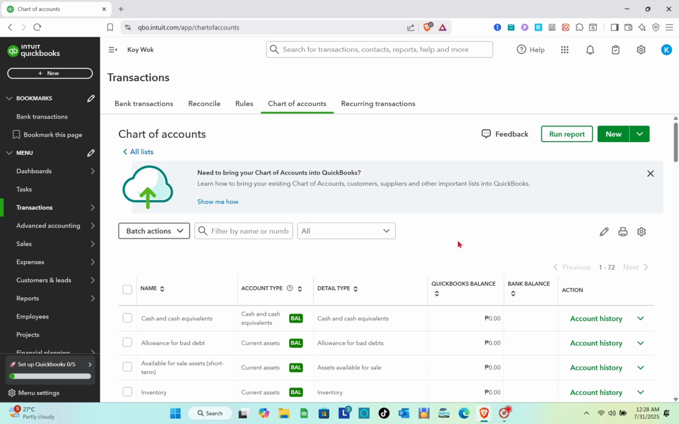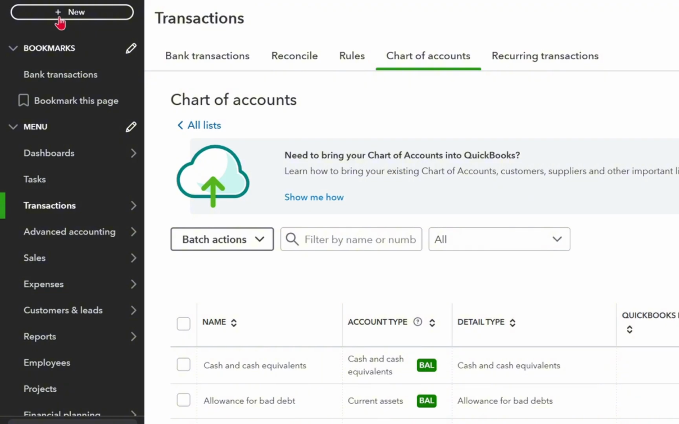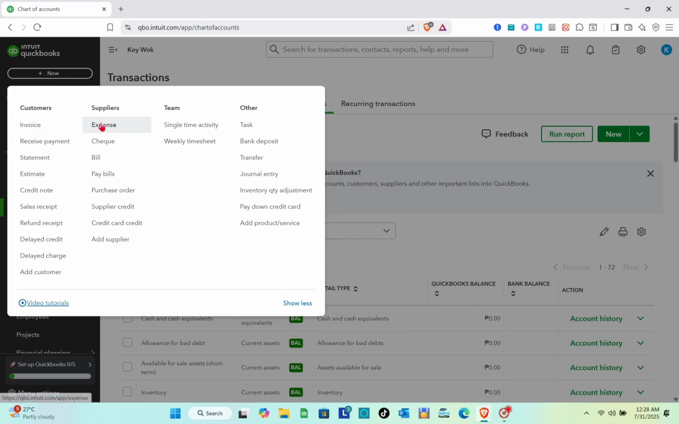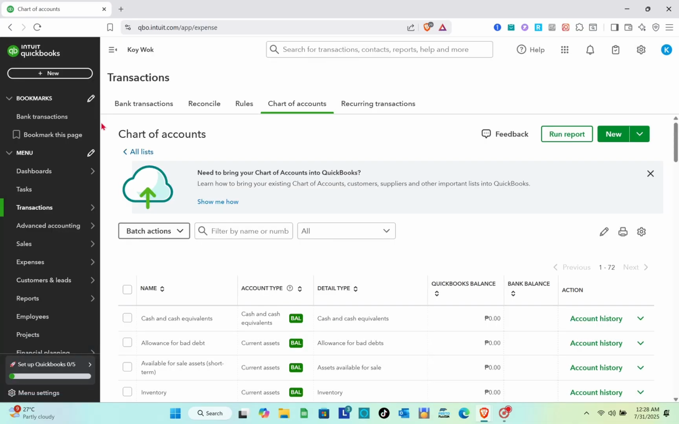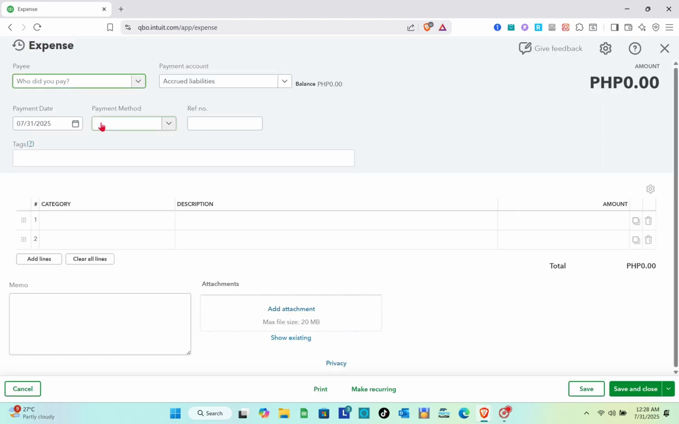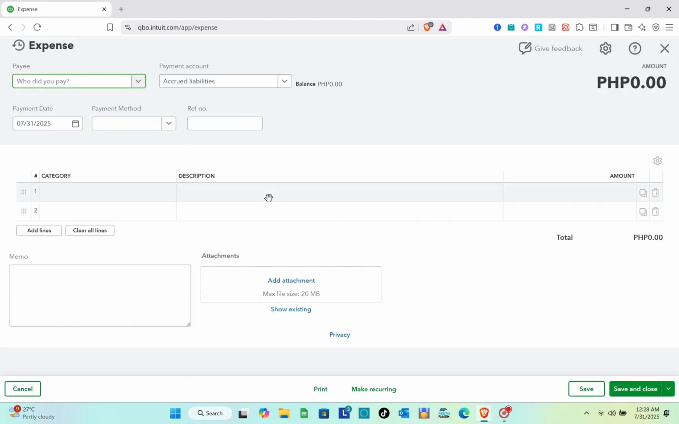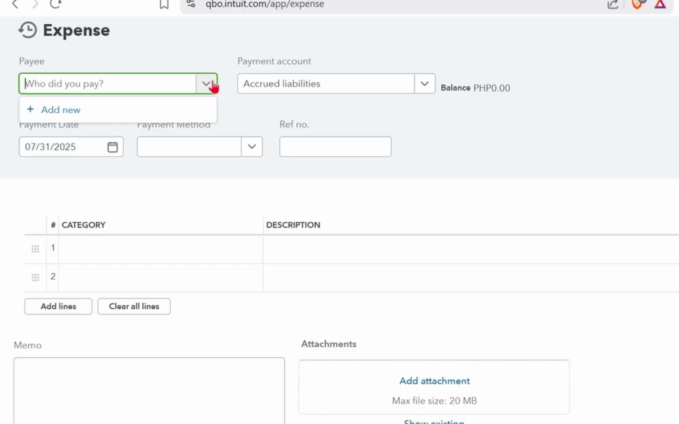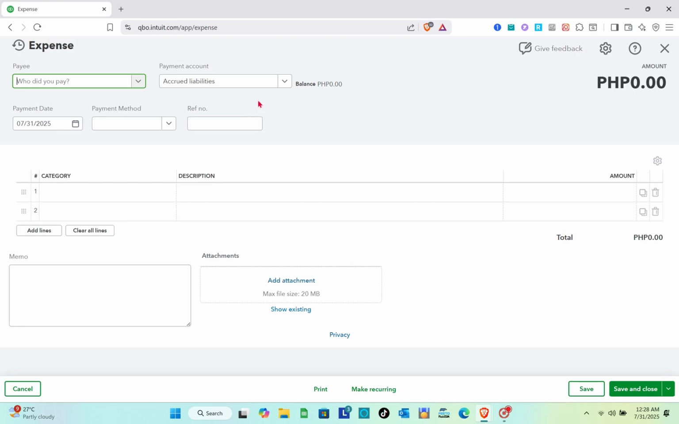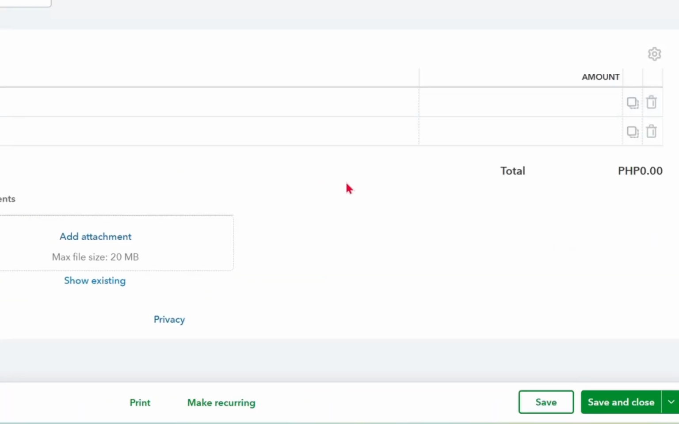Okay, and then the next thing that you should do is set up employees as vendors. This one is optional. So you just have to go to the expenses, click on the new option and go to the expense, and right here just create your new vendor, and then enter the employee name and bank info if you pay by transfer, of course.